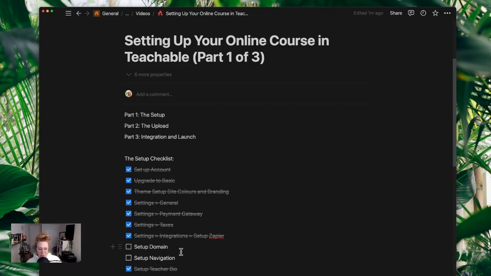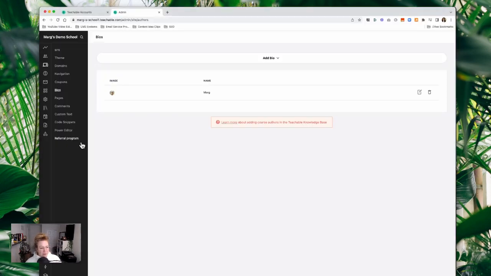So we're setting up a custom domain because remember we upgraded to basic, so that's one of the features we can take advantage of now. We're also setting up navigation as well, or rather seeing that navigation is set up and seeing if there's anything else that we need to add to it. Let's check on navigation first. So just above bios, we can go ahead and click on navigation.